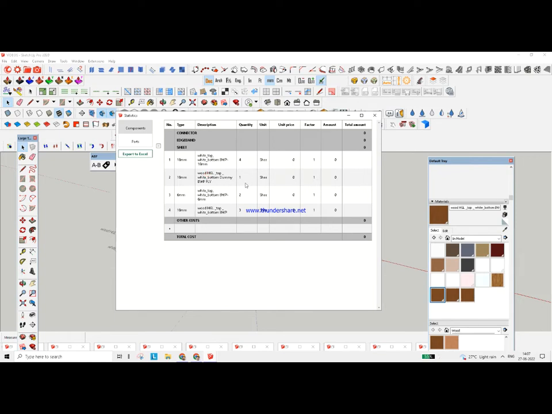High glossy. This is for shutter. You need 1 sheet, 6 mm. Again, 2 sheets is required. High glossy. Okay, this is 3 number is required.